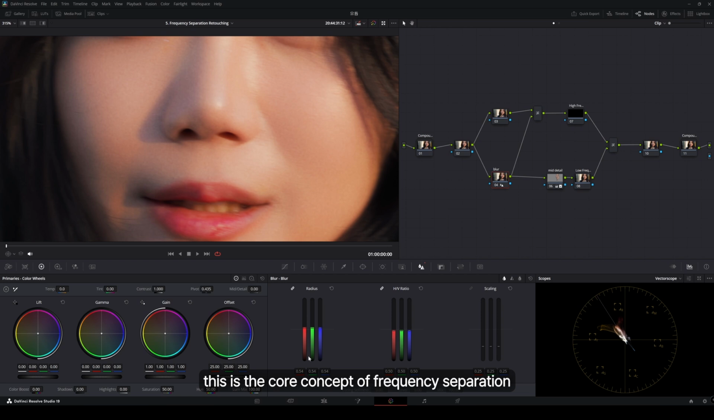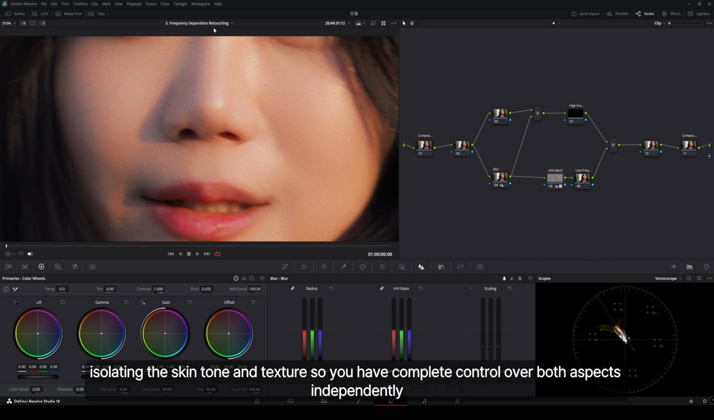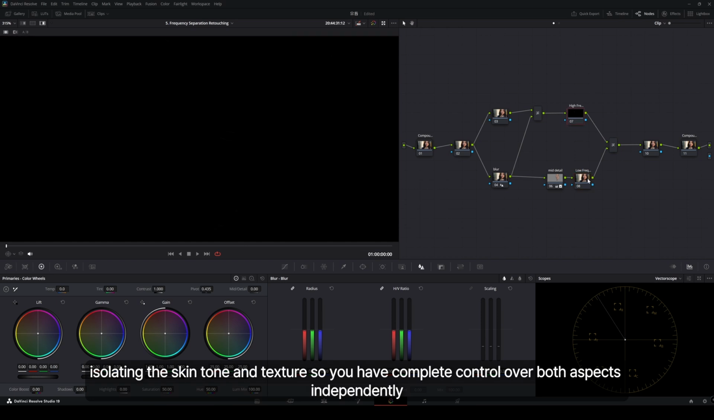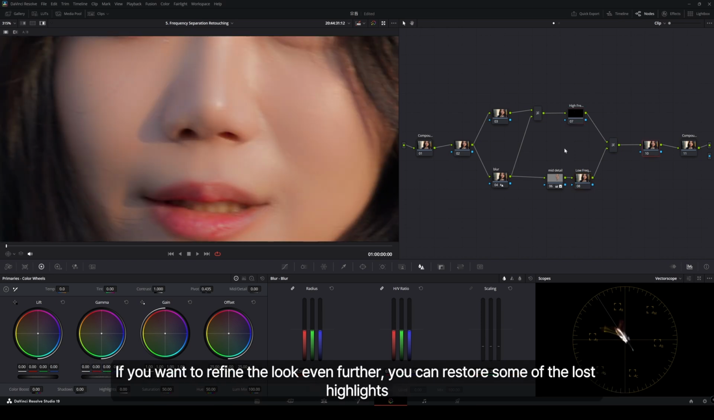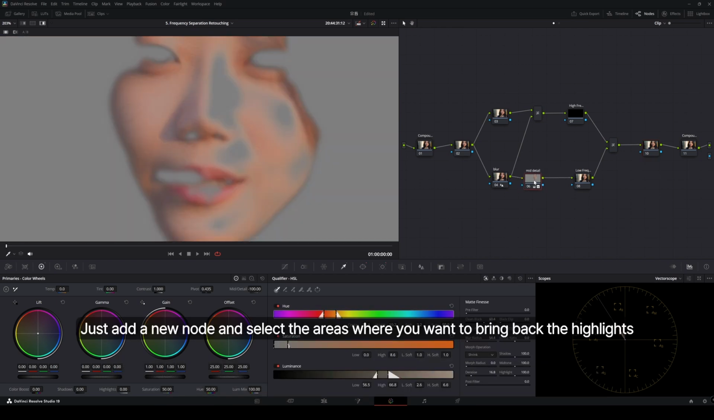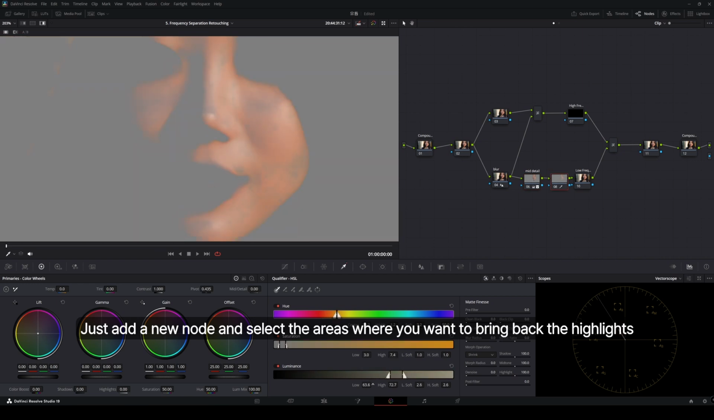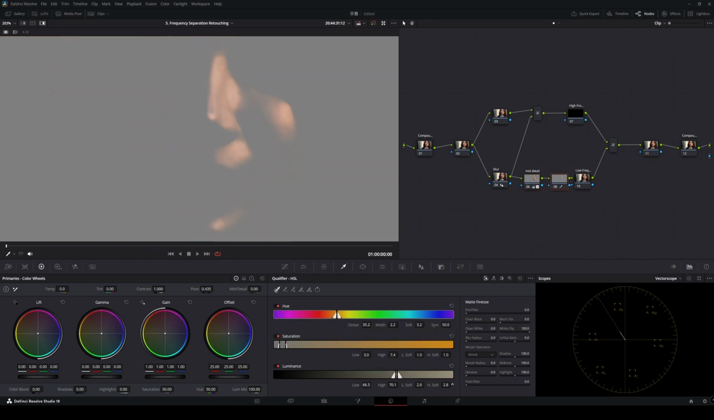This is the core concept of frequency separation, isolating the skin tone and texture so you have complete control over both aspects independently. If you want to refine the look even further, you can restore some of the lost highlights. Just add a new node and select the areas where you want to bring back the highlights.